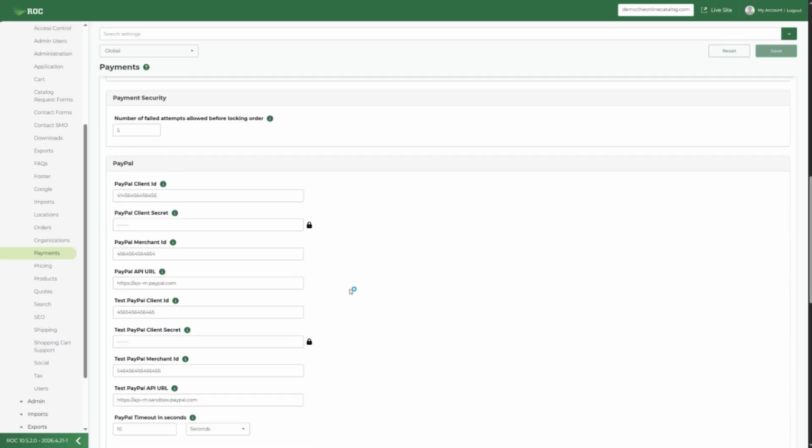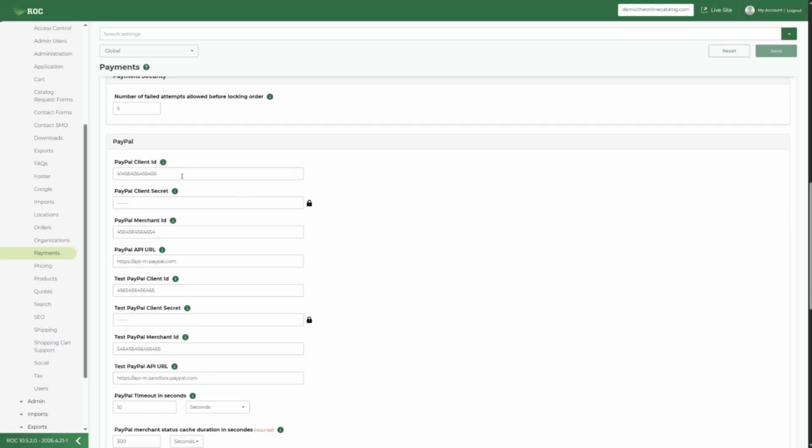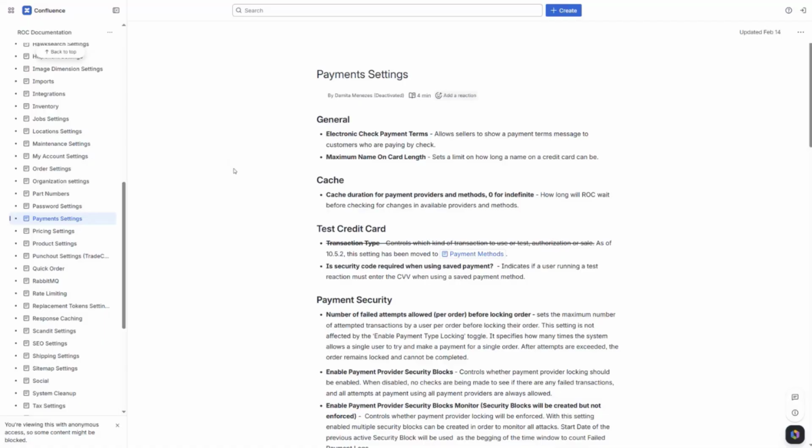Now, if you want to set up PayPal, it's a very similar process where you will enter in your PayPal client ID, your client secret, your merchant ID, API URL should already be provided, your test PayPal client ID, and your test PayPal client secret, your test PayPal merchant ID, and your test PayPal API URL. The test ones are not required, so you don't have to worry about those if you only have the actual PayPal information. As I said with Authorize.net, if you want to find out about setting up an account with PayPal or Authorize.net, click on the little green check mark here, and it will take you to the documentation, and it will show you how to set up an account with these two.